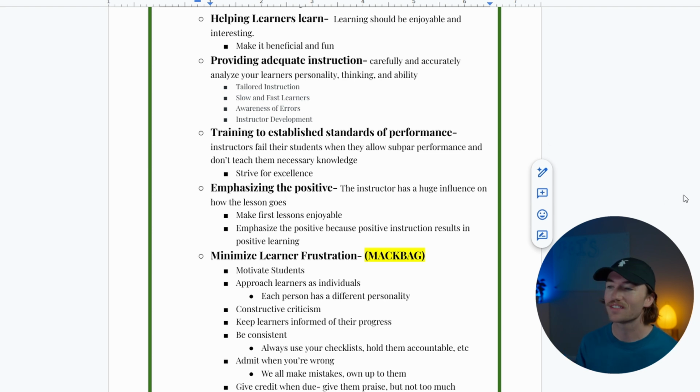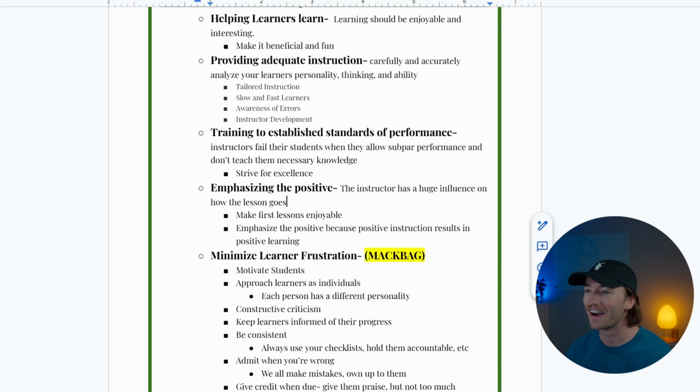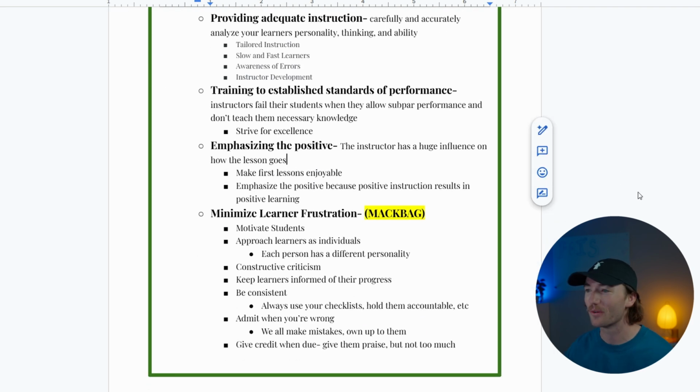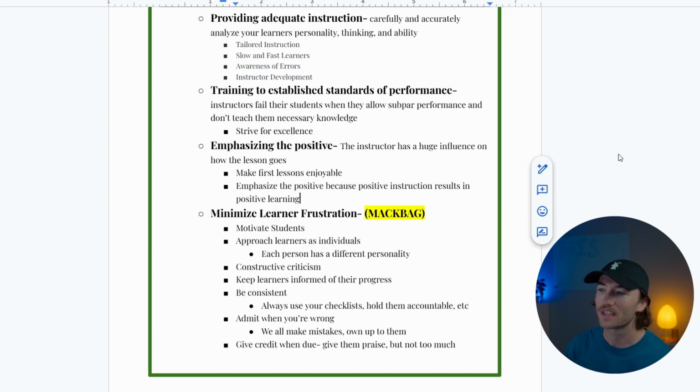Then we've got emphasizing the positive. The instructor has a huge influence on how the lesson goes, just like what we talked about earlier. I like to make the first lessons really enjoyable, just taking them up flying, really getting them hooked. And then the second lesson, I like to just nail them with a weight and balance, like, boom, look at what you signed up for. You can't leave now because you already know what it's like to fly. And then the second one, we've got emphasize the positive, because positive instruction results in positive learning.